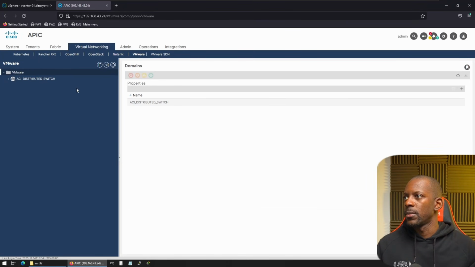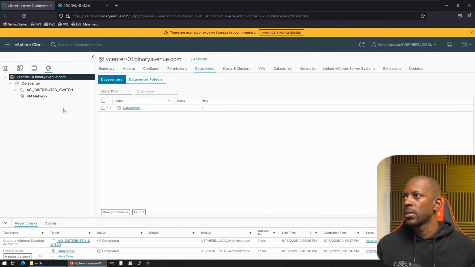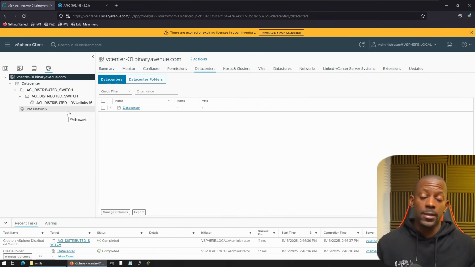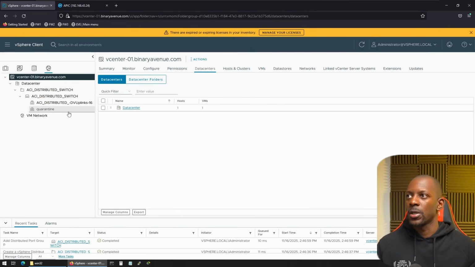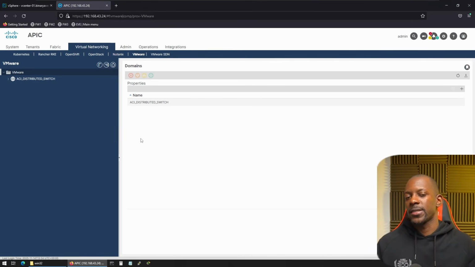Okay, so now we're going to see that this ACI distributed switch is going to be created also here on vCenter server. And so now if we associate VMs or other things that we might have on vCenter, I will be able to create policies on ACI Simulator that are going to match what we have on vCenter server. So this is it, guys. This is how you connect ACI Simulator to vCenter server using ESXi version 8.